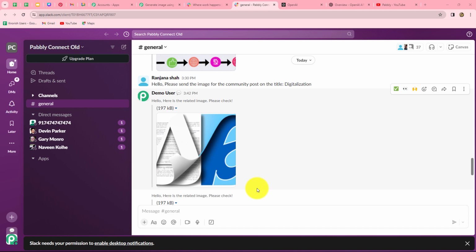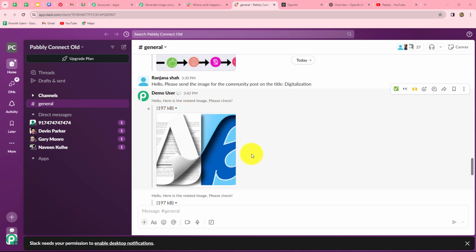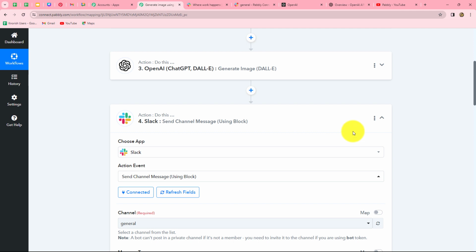And here we can find that yes, after 10 minutes, the message is received along with the image. This is the image and this is the message. Hello, here's the related image. Please check. Okay. This means that our workflow is running perfectly fine and we have successfully built an integration between Slack and OpenAI. We will go back towards Pabbly Connect to summarize what we have done here in this workflow.